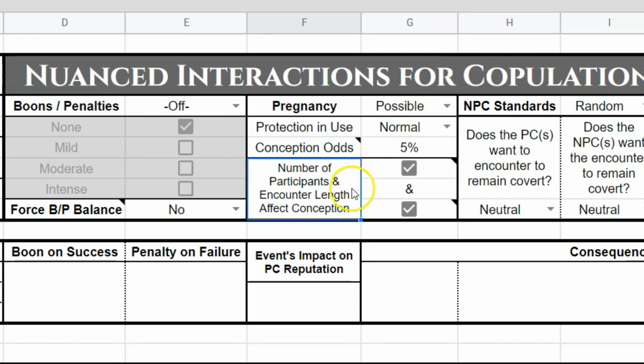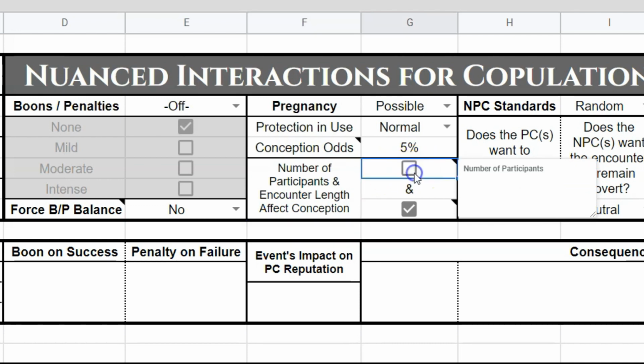Underneath that, we have number of participants and encounter length affect conception. So this first checkbox pertains to number of participants, and this second checkbox pertains to encounter length. So the question here is, if you were to be having 6 male participants and 7 female participants, would that increase the likelihood of conception? In my wife's and my brain, we felt like that made sense, but you can turn that off. So if you want more participants increasing the likelihood of a pregnancy occurring somewhere, then leave this on. If you don't want that to happen, turn that off.